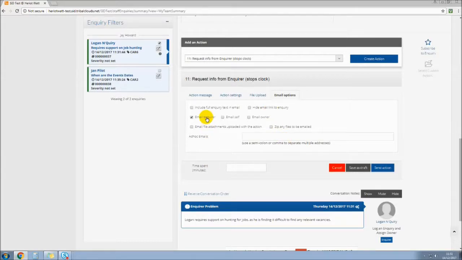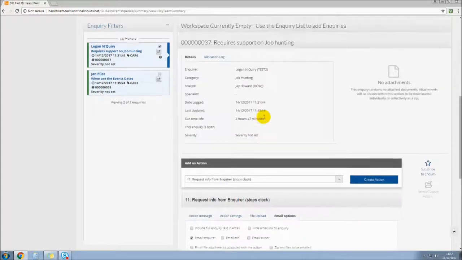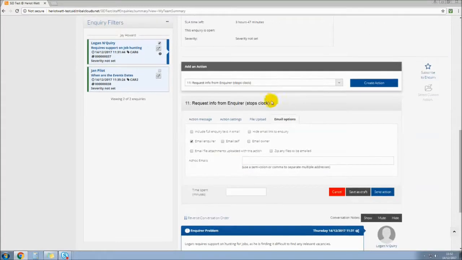You can email the inquirer or the student, you can email yourself, or you can email the owner. The owner being the owner here. Now, the reason we have email self and email owner is because the person who is adding the action may not be the owner. That's the only reason they're different.